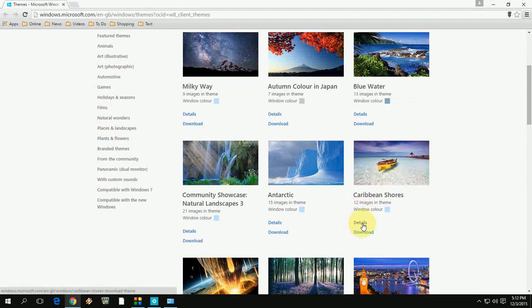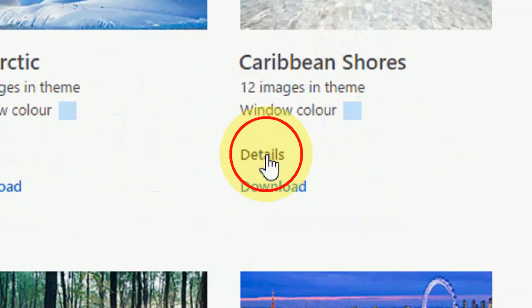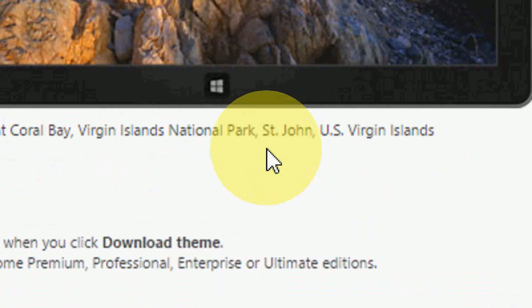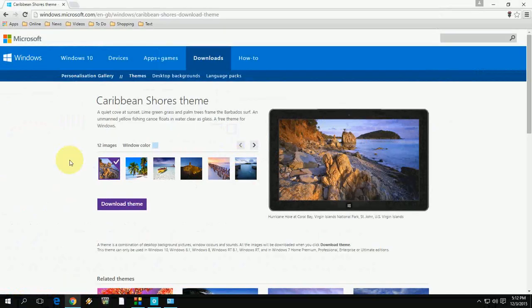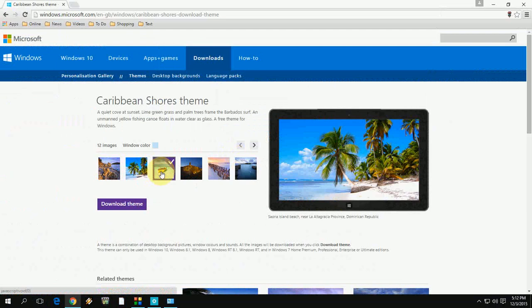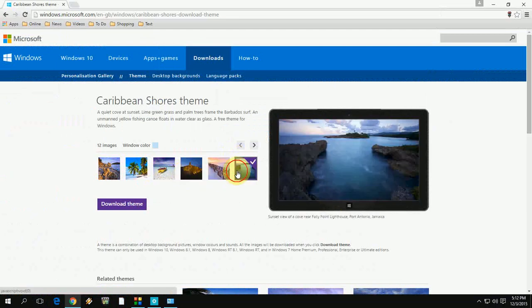As you can see here, if you want to see the details before you download the theme, just click on Details. Here you can see all the pictures of the theme before you go to download.